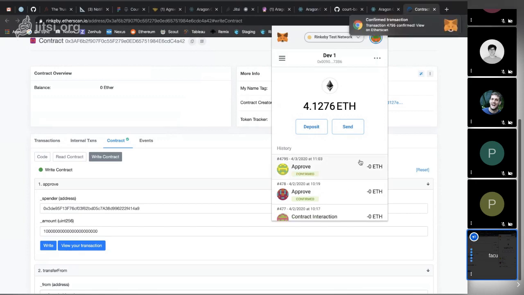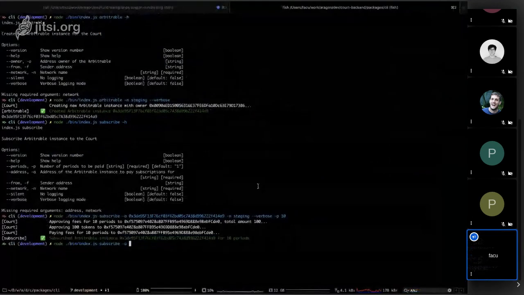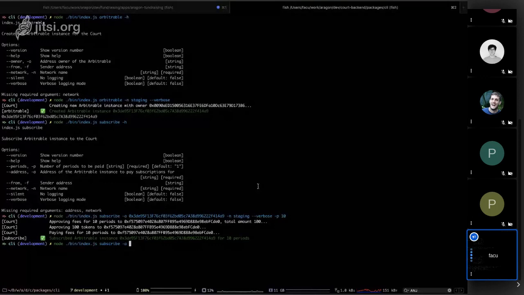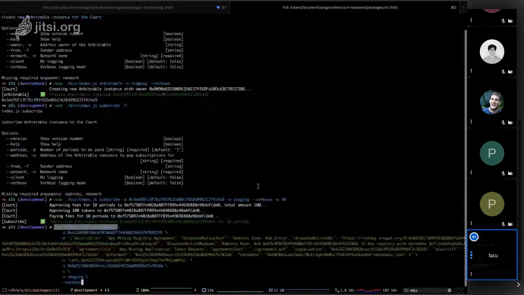Of course, once you have set up your arbitrable instance, you don't need to do this all over again. You can reuse the same arbitrable instance, right? I'm just going from scratch, so you know how to do it. And now that I have approved my DAI to the arbitrable instance, what I will do is call the dispute param. This is a huge one.